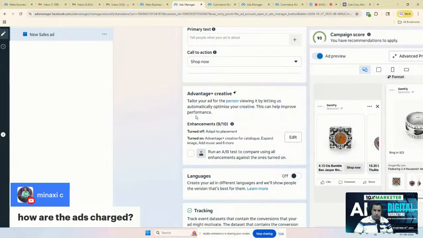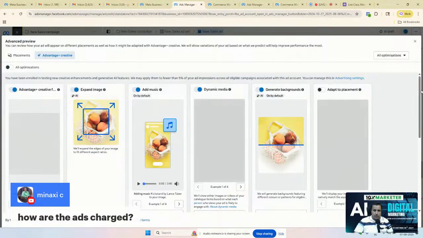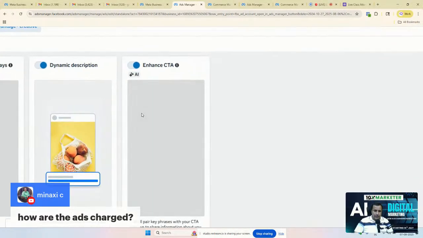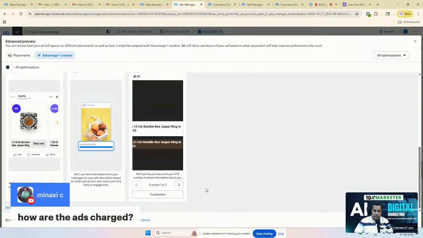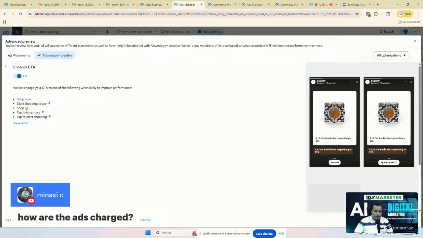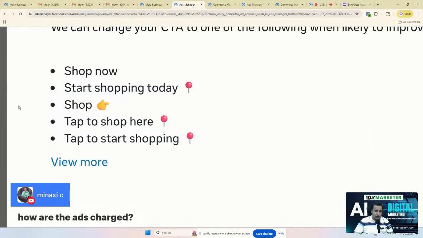Now let's say you've chosen Shop Now, but within your creative enhancements you want to give people multiple options. You can use this enhanced CTA here. In your enhanced CTA, let me scroll down to show you what it means. You can customize the CTA. So in addition to Shop Now, people will be able to see Start Shopping Today. They'll also be able to see Shop plus this icon once you choose the enhanced CTA. So in addition to Shop Now, your user might see these options. If you choose the enhancement, maybe you will also see these options as an enhancement by Meta.